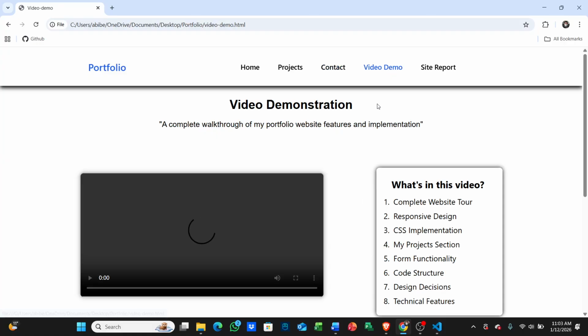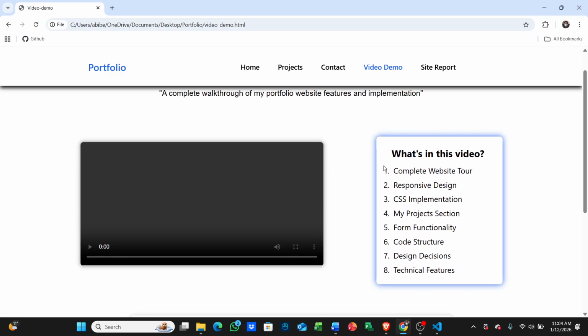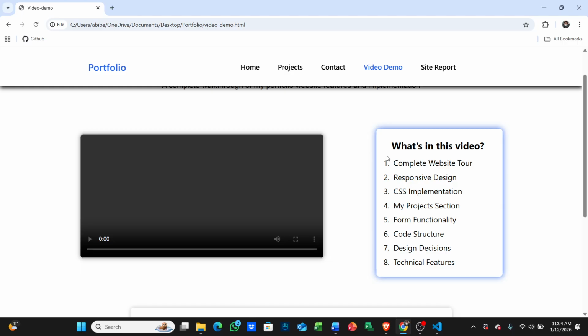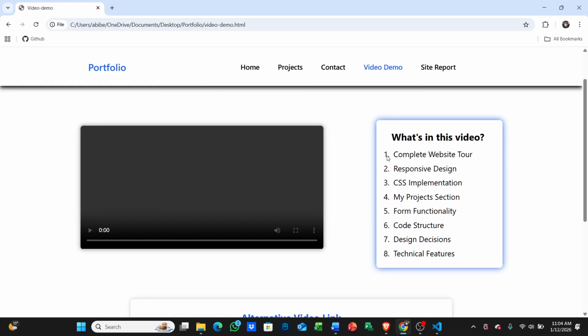Now let's move on to the video demo. This is basically the video demonstration page. The video is not included because I'm currently making the video. After successfully making it, I will upload it here. On the video page, as you can see, I have added this box with a border color and a black border shadow. Here I have added what's in this video, information on what is inside this video.